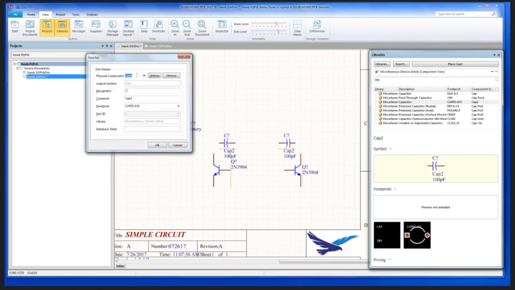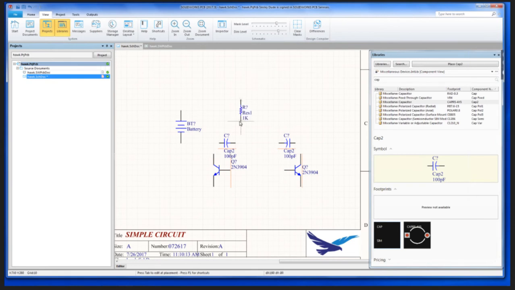By placing a part here, I can search my library and grab my resistor. The first one pops onto the cursor. The nice feature about this is that by just adding another click, the next resistor pops right onto the cursor. So if I'm placing multiple components, it becomes much faster and easier just by clicking through as many of these components as I need for my circuit.